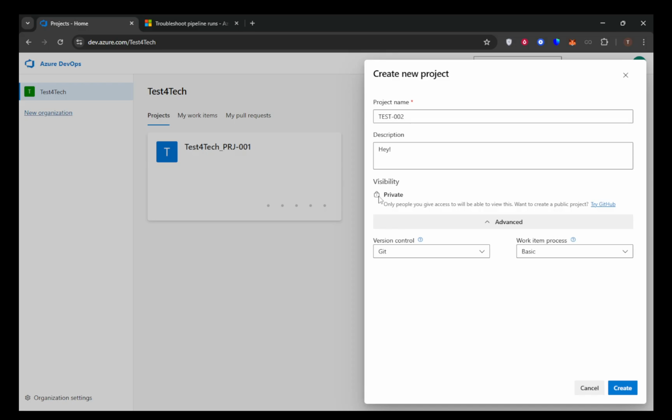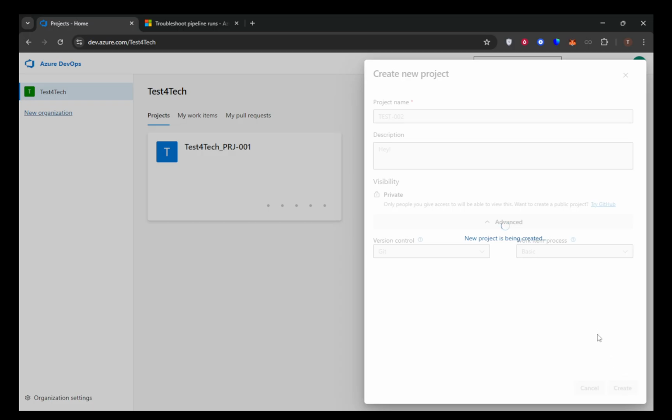For version control, it's recommended to choose Git, though TFVC is available if you're still using it. Then, decide on the work item process that best suits your team's workflow. Options include Basic, Agile, Scrum, or CMMI. Once everything looks good, click on Create, and your project will be provisioned with features like repos, boards, and pipelines, enabled by default.